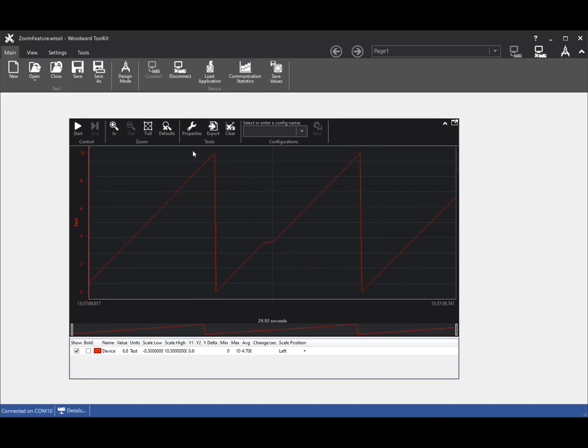Another way to perform zooming is to select chart area using rubber band zoom. Now I will select my desired area using mouse left button. As you can see, time span as well as vertical scale changed now to fit selected area. Selecting zoom out button will revert our zoom to previous status.